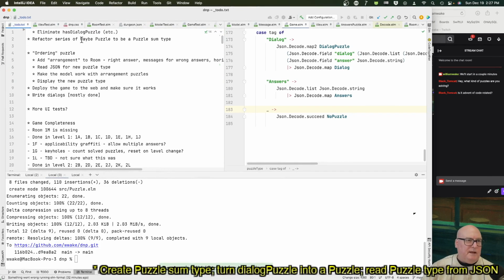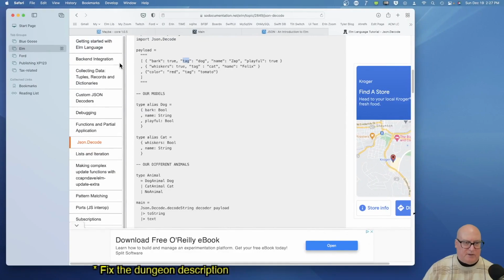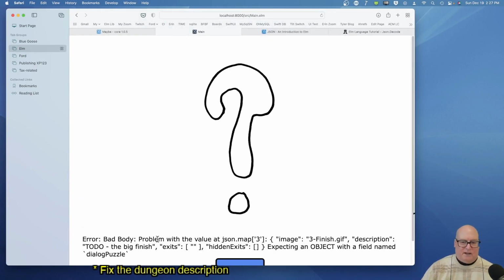Okay, but now we've got to make the runtime work. Make it run, well, fix the dungeon description. I'm just going to show that it doesn't work and then we'll do some deciding. Okay, what's the matter? Well, there's a bad body problem with the value at json.map, expecting an object named DialogPuzzle.